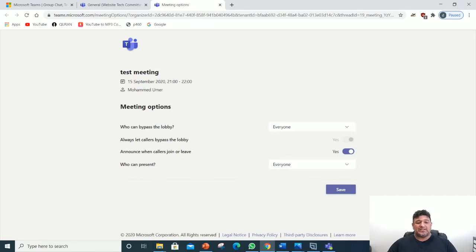Okay, then the other option is announce when the caller joins or leaves. What this means is, every time somebody is joining in or leaving, you will hear a female voice or a male voice saying, Mr. Zafar is entering, Mr. Zafar is leaving the meeting. During a speaker's speech, it doesn't look that good because it could be annoying. So what I do is I usually keep that off.